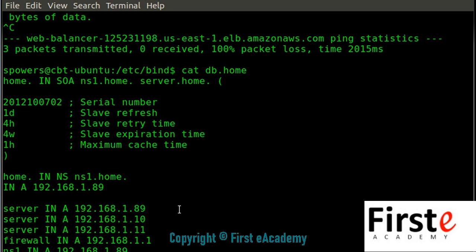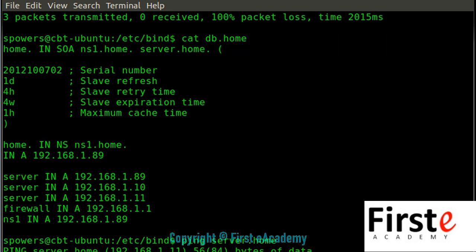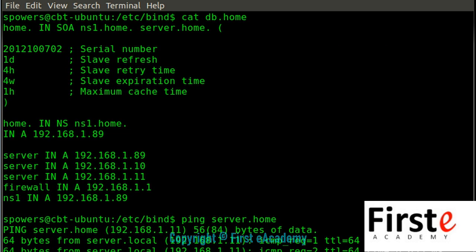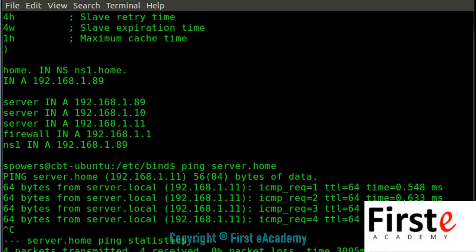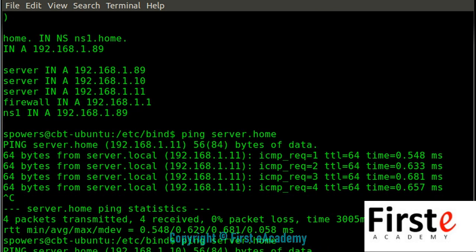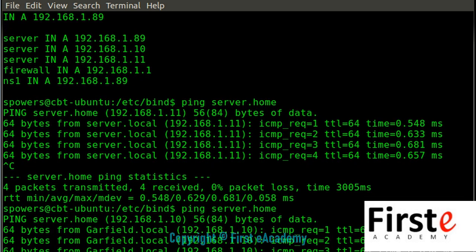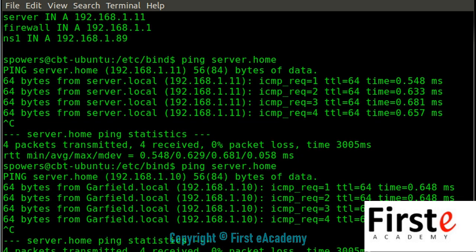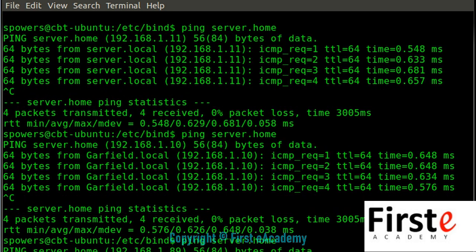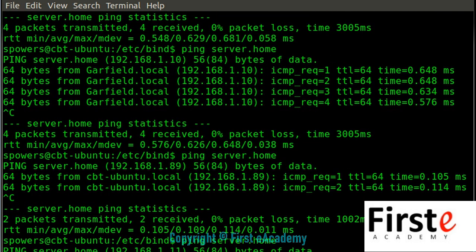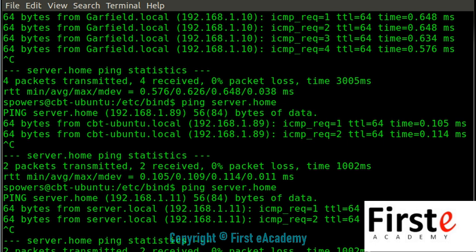And the really cool thing is, if you're using this as your DNS server, just by having these three A records, it will do round robin. So let's say I want to ping server.home. I get this address, 192.168.1.11. But what if I do it again, ping server.home? This time I get 192.168.1.10. And then you can probably guess what's going to happen this next time I do it. I get the third one. And it just keeps going around, round robin style.